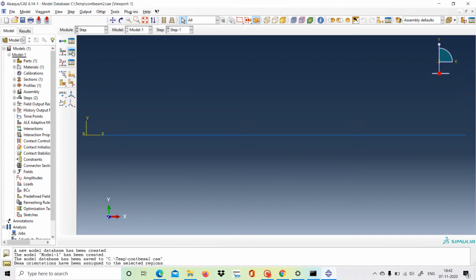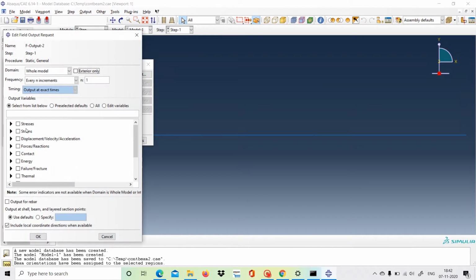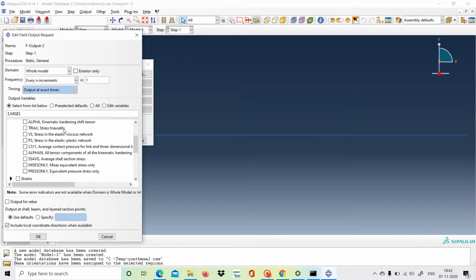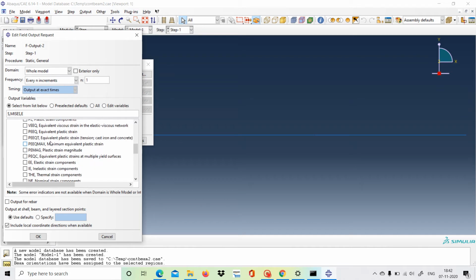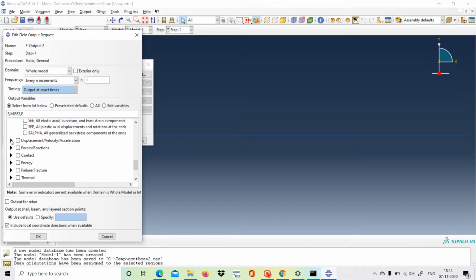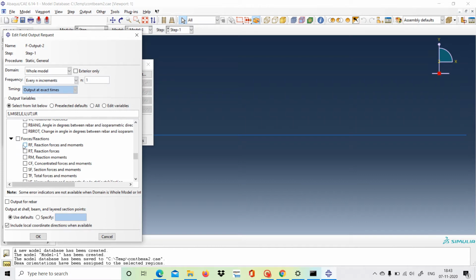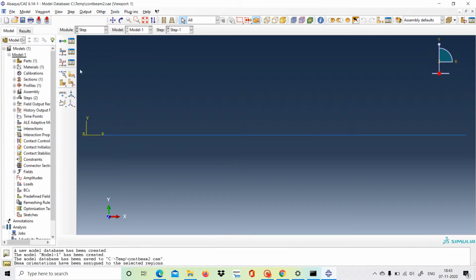Now field output we will create, continue. We will just go to stress, Mises stress. We will go to strains, total strain, and here we will go to displacements, U translations, UT, UR, and we may get to forces where reaction forces, moments. We will just tell okay and we will dismiss. Now we will go to the next.